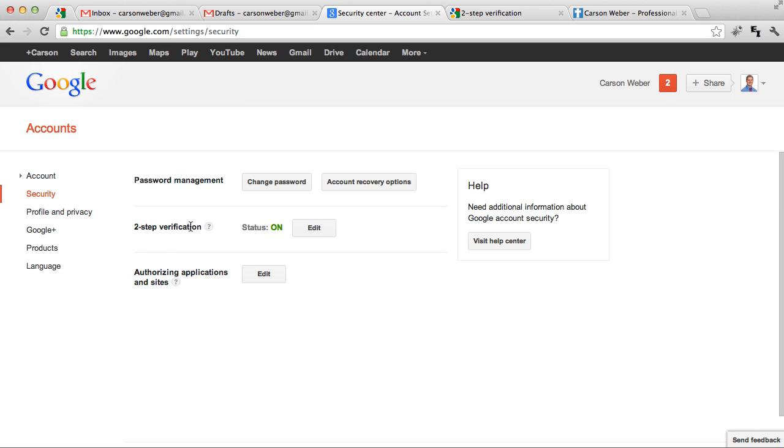And you want to set up two-step verification. This is very important to set up. It also greatly increases your security so that your account cannot be hijacked. So set up your two-step verification, and after you've verified yourself through the two-step process, you want to edit the authorizing applications and sites by clicking this edit button right here.